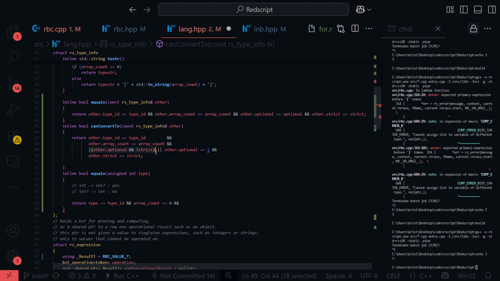And then, if this object can convert to, the parameter must be optional, and we're not strict. So we're just, an int, and then it turns into an int optional. That's okay. Or we're both optional, so, but you can't have strict and optional.